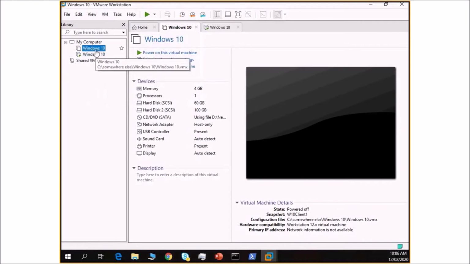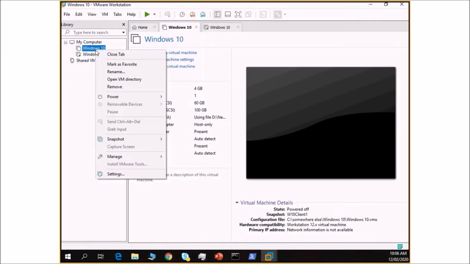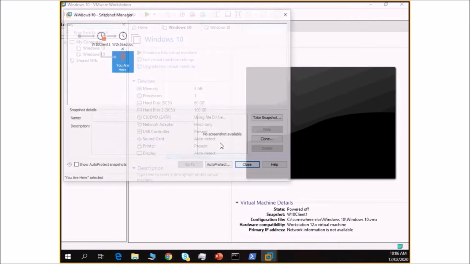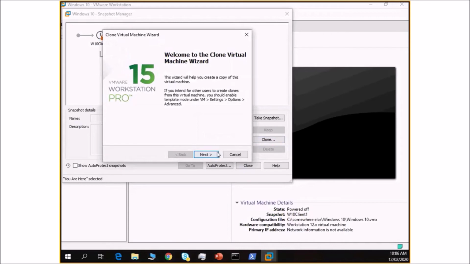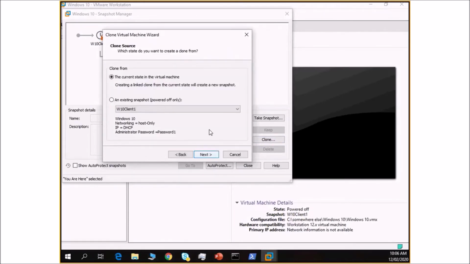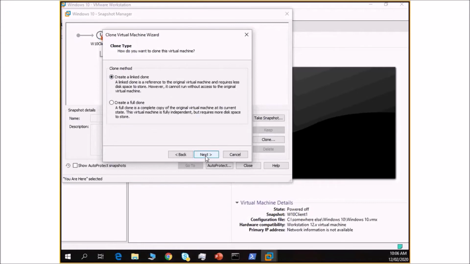Another way to do the cloning is right-click, snapshot manager, which does the same thing. So let's clone where we are right now. I'm going to click clone, and it gives us a couple of options: obviously the current state or a particular snapshot. We've decided that we're going to clone the current state, how it is right now. So now we have two choices, a linked clone or a full clone.